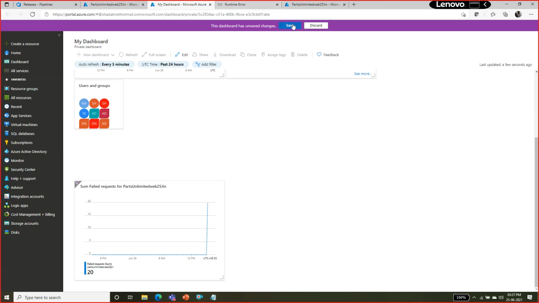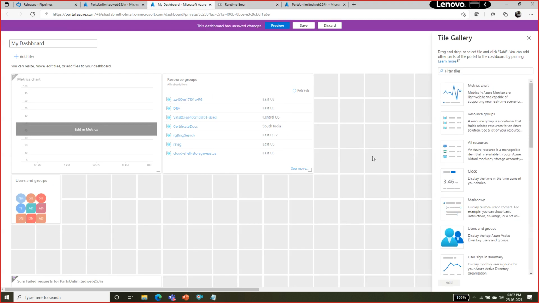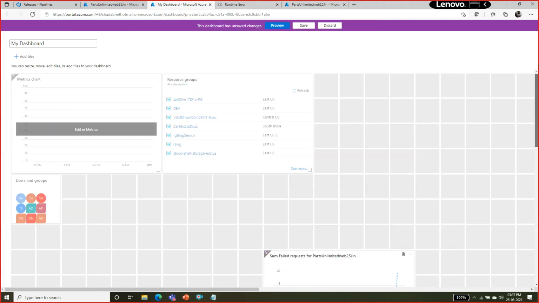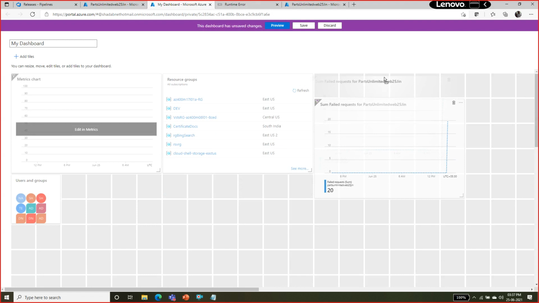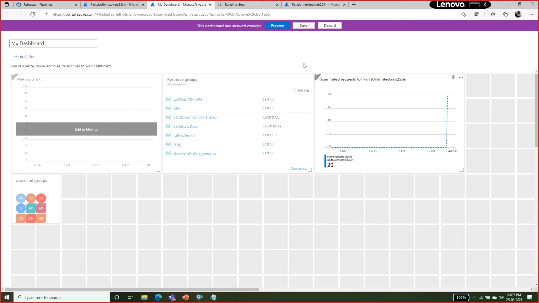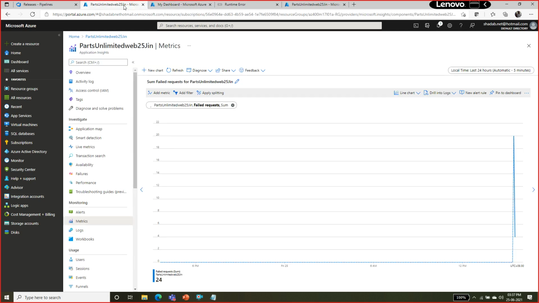I can go ahead and put it somewhere here. I can click on edit dashboard, put it over there, and click on save. Now you have created a dashboard here. That's how you can design a dashboard. You can pin your metrics values, whatever it is, failed requests and all those things, and do it here.